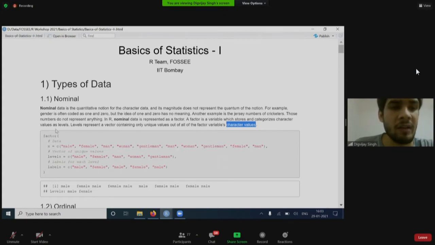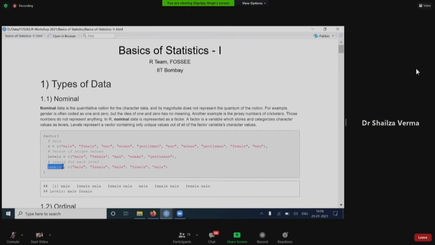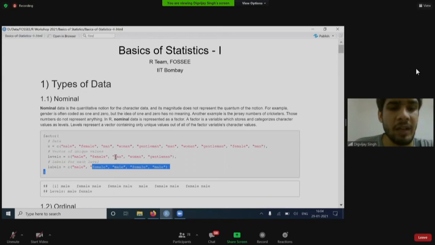In R, we can create a factor using the factor function. In the x parameter, we put the data which we want to create a factor of. Then we decide the levels. So what are the levels? Levels are nothing but the unique values. You can see these are all the unique values. Then we label them: male is labeled as male, female as female, man is also male, woman is also female, and so on and so forth. So this is how we create a factor.